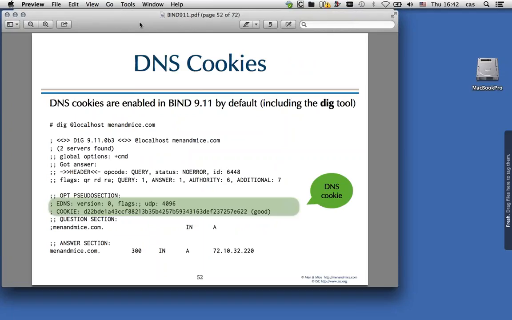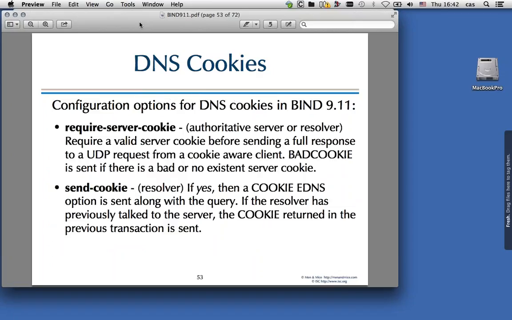We now see the DNS cookies in the dig output. So if you use dig from 9.11, you see in the OPT pseudo section a line cookie colon and then the full cookie, which is the client cookie plus the server cookie, and then in parentheses good, if dig could even validate that this is the correct cookie sent back from the server that it had a previous connection to. Also, the cookies are enabled on the server side. So a bind server 9.11 will send DNS cookies with every communication unless you tell it not to.